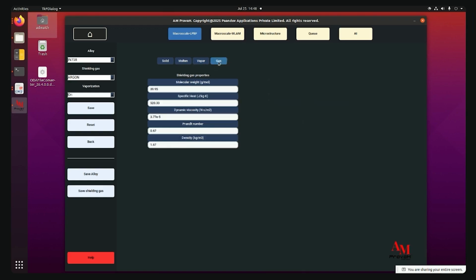In the gas tab, there is a shielding gas. This one is the shielding gas properties. The user has to provide the molecular weight, specific heat, dynamic viscosity, Prandtl number, and density. The user can also select these gas properties from this shielding gas list. When I change the shielding gas from argon to nitrogen, we can see that the values change. So the user can use these values here, or provide their own custom values.